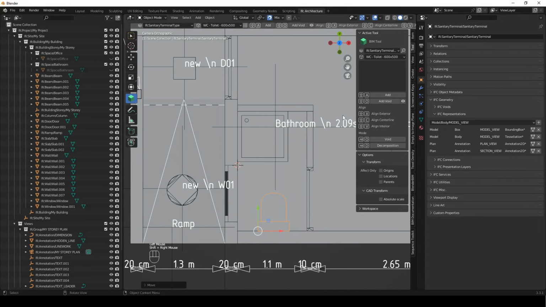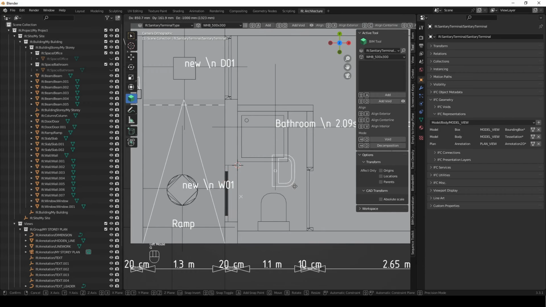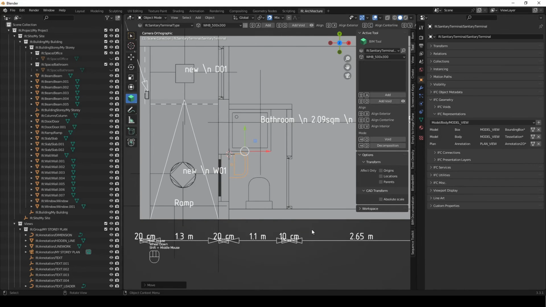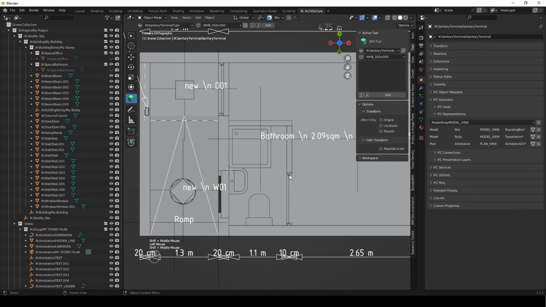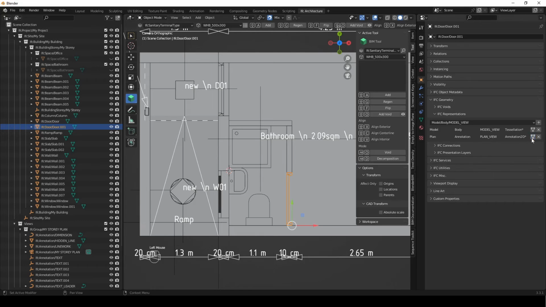And then I'm going to come here and we're just going to add our wash hand basin. So we're going to say add. We're going to say annotation 2D. And then we're just going to snap it to that corner there. So it's quite a tight bathroom, but it works quite well. We have a bit of an issue here in that this door, if we check our 2D annotation, is swinging into the bathroom. So I'm just going to turn the tessellation back on.